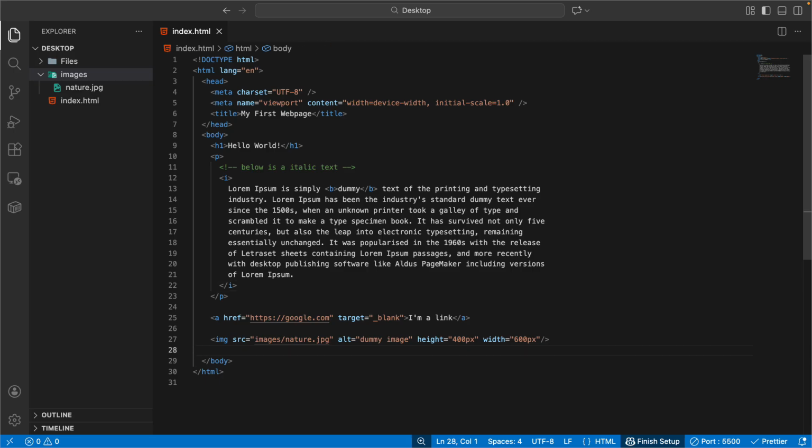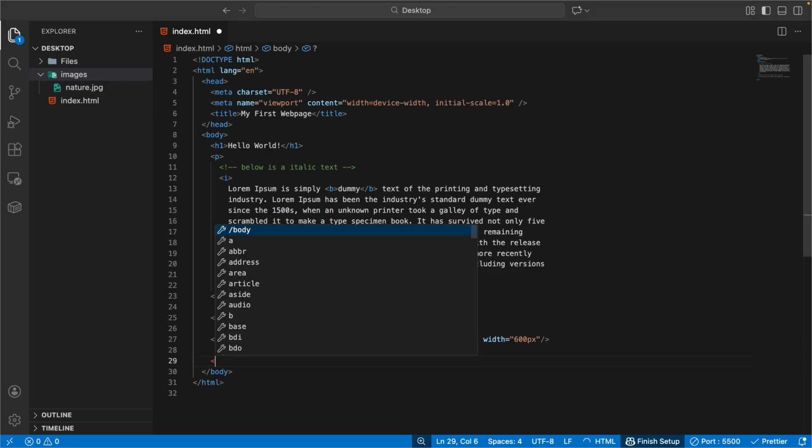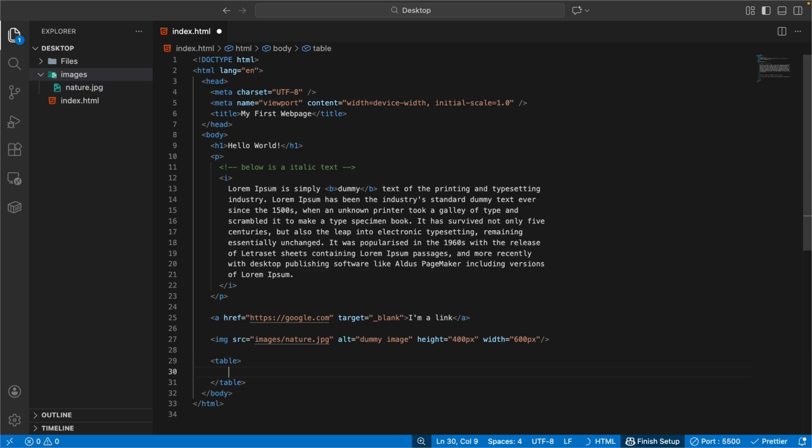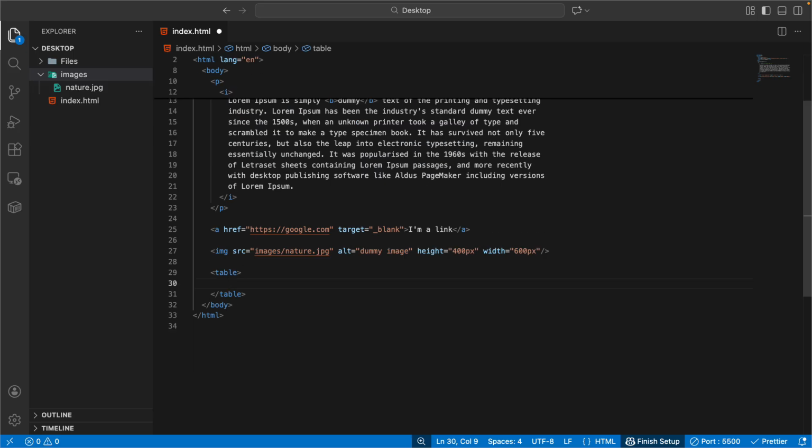We can also put a video. For the video, there is a tag. Before video, I would like to go for the table. So we can also create something called a table. Again, it starts with table and slash table.